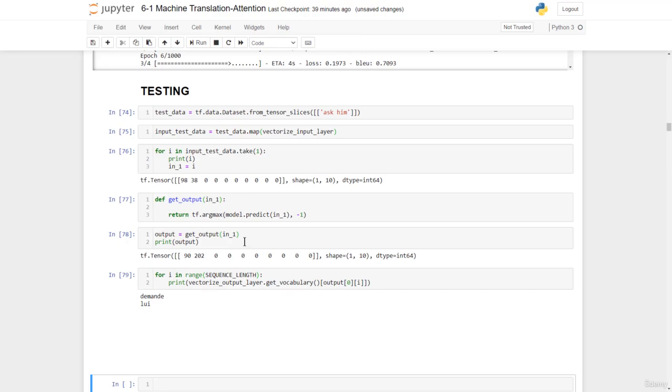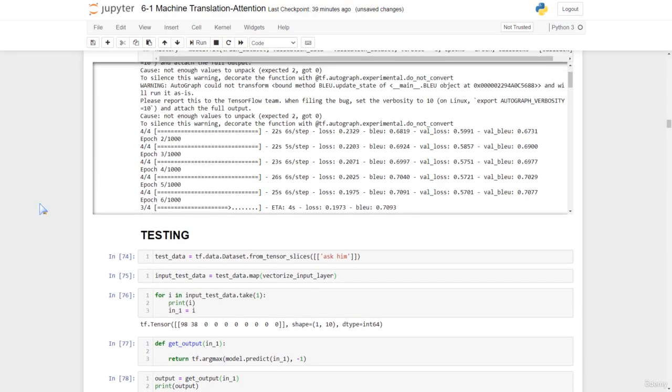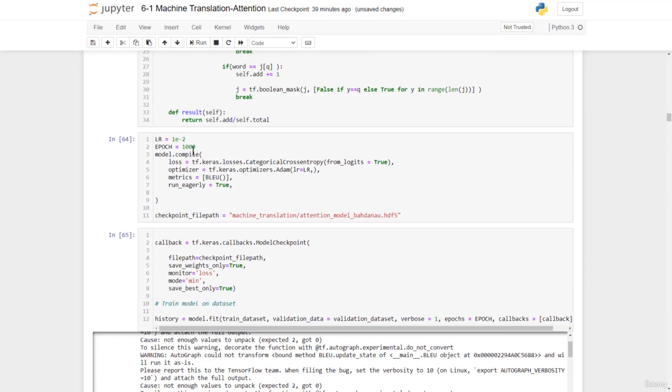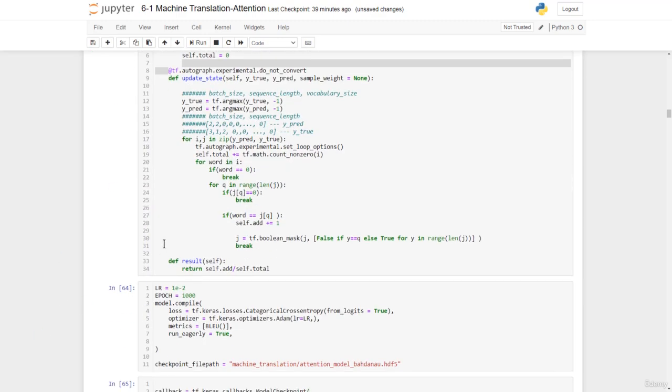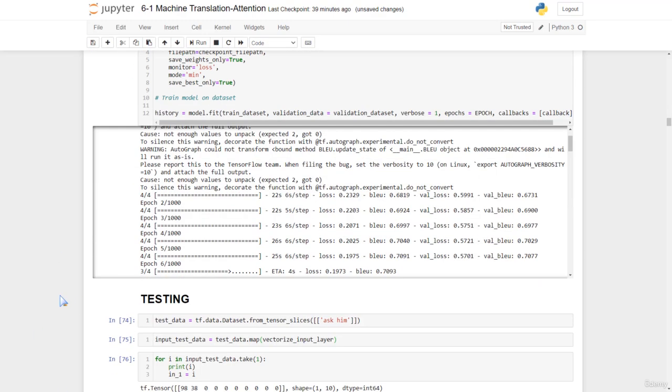So that's quite good, and we could continue training. We could also increase the number of data points we're working with, basically increasing our data set. We could also increase the embedding dimensions right here so that we could have a larger model. We could increase the number of hidden units and all that. So that's how we build this using attention mechanism.